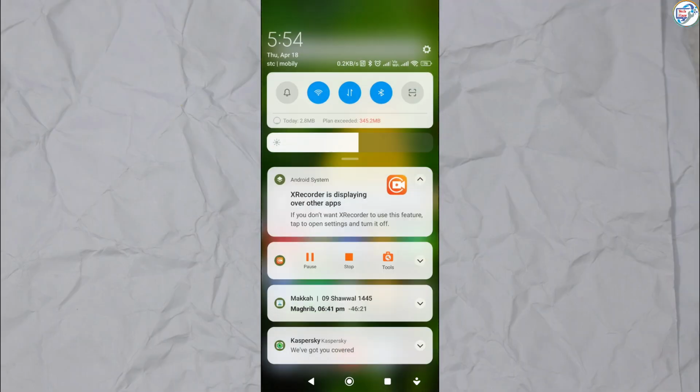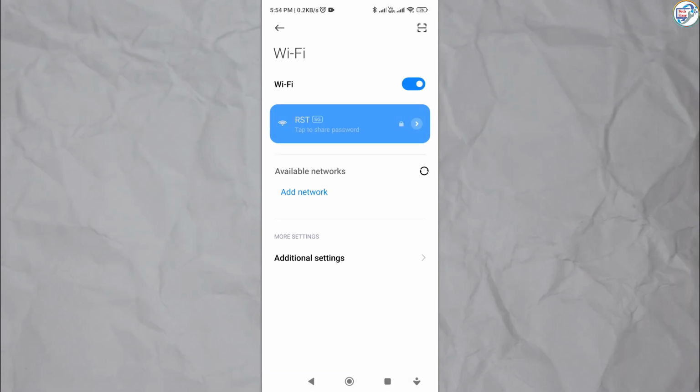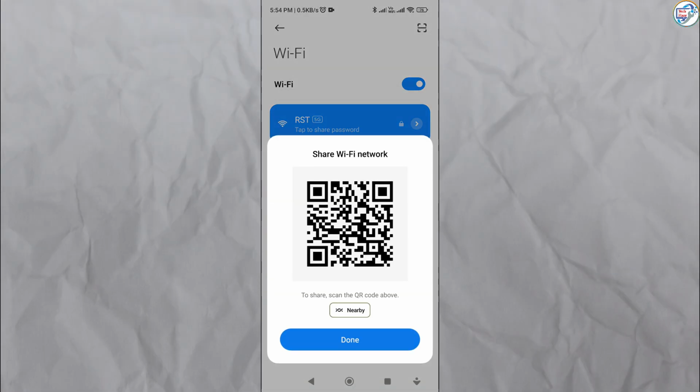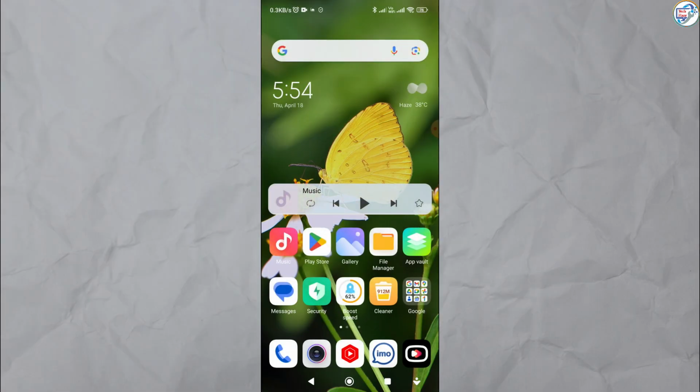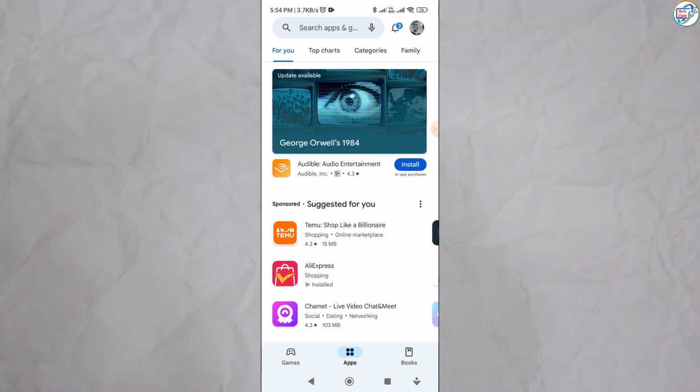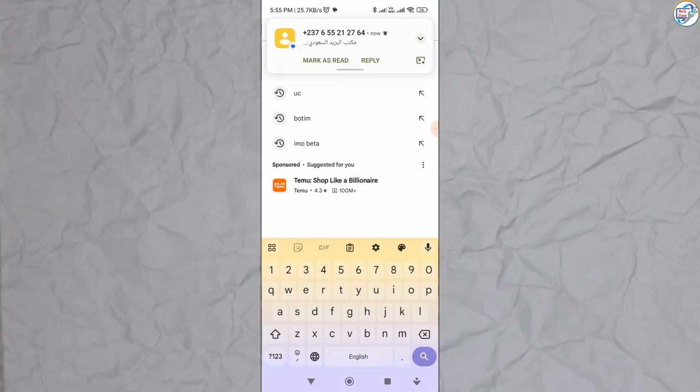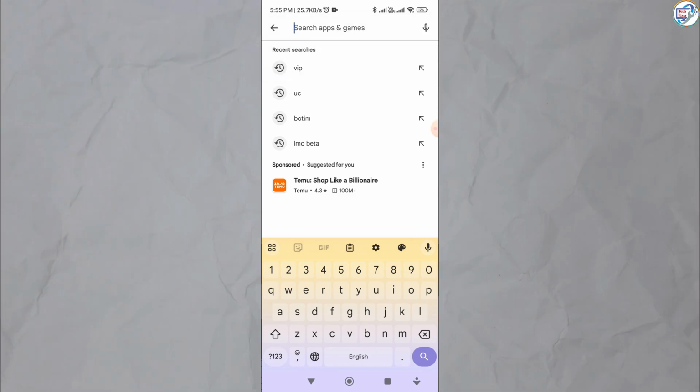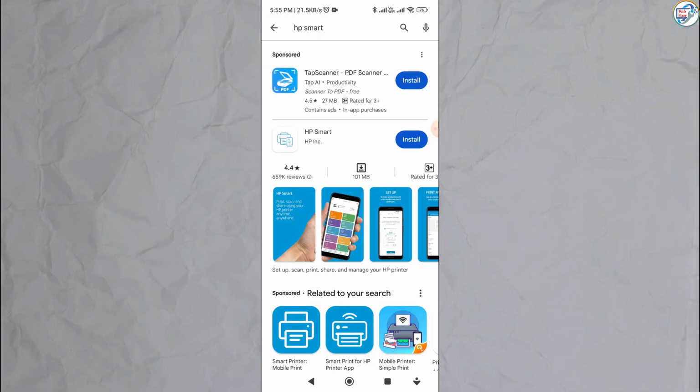Ensure that your mobile phone or iPhone is connected to the same wireless network. Open the App Store on your mobile phone, download and install the HP Smart app, for example, Google Play Store for Android or App Store for iOS.